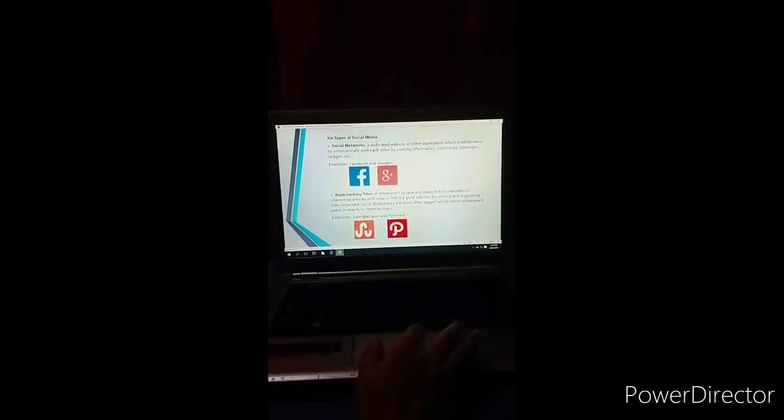6 types of social media. Number 1 is social networks, a dedicated website or other application which enables users to communicate with others by posting information, comments, messages, images, and etc. Examples are Facebook and Google.